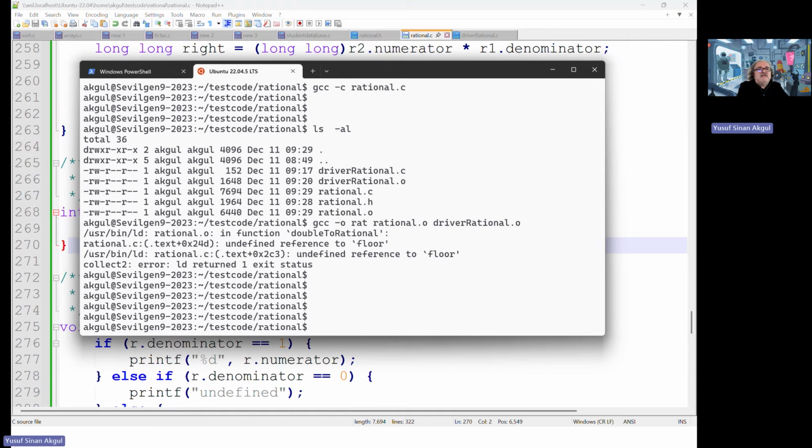What? It says that I can't find this reference to floor. I don't know what that floor is. Floor is in math.h, right? How come it doesn't find it? It compiled, but it can't link. We made another mistake. What is our mistake? We didn't link it against the mathematics library.